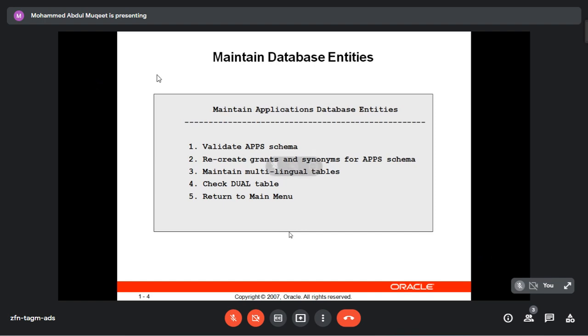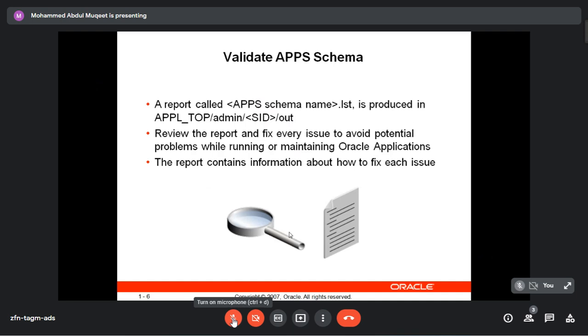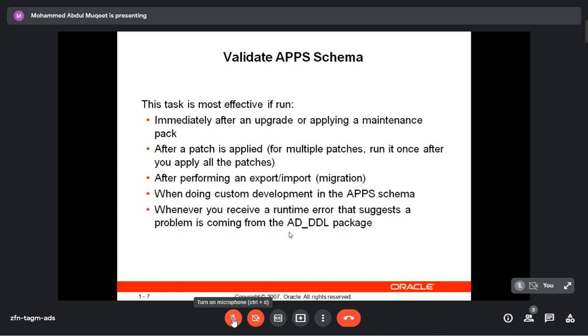Yesterday, in our session, just a quick recap. Validate app schema, recreate grants. How to do it: we use ADadmin only, with different options, and it will generate a .lst file in the APPL_TOP admin SID out directory. Okay. When do we run that?